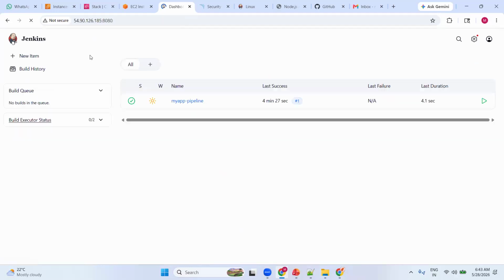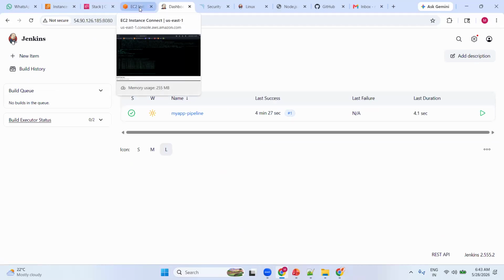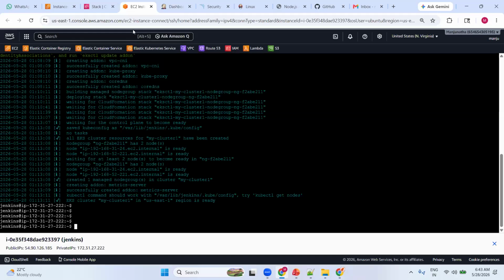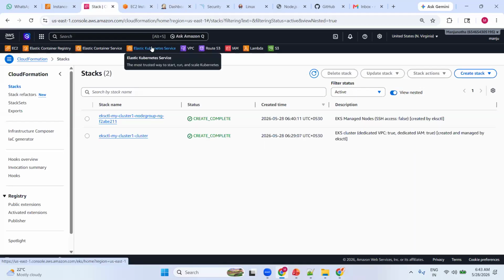If you want to integrate any tools, obviously you need to install the plugins. Do not forget it. Our cluster is ready. Just go and refresh it here also.